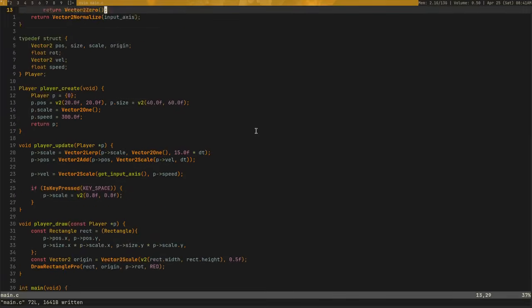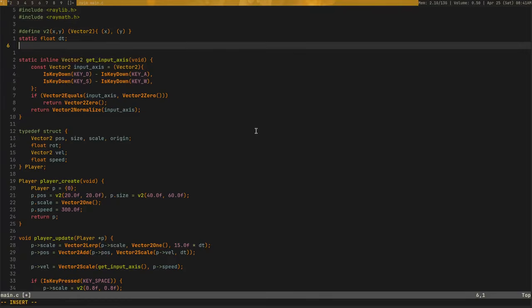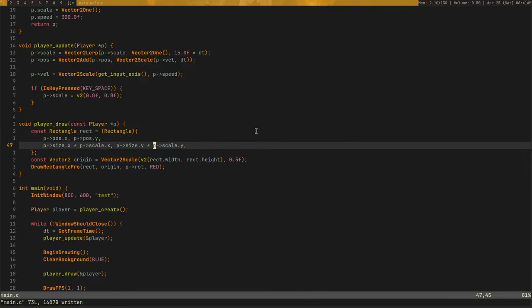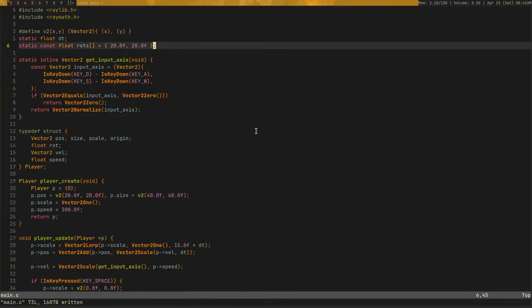We can make this feel even better by adding a little trick that I like to do, which is the rotation. We're gonna have a small array of rotations. Let's make it 20 so you can see in the video, because I would normally make it like 10 or 5 degrees. Also, wait, I made a little mistake. It's supposed to be 20 and minus 20.